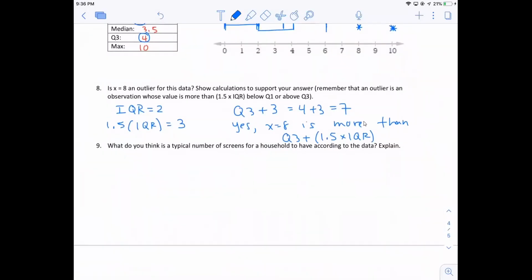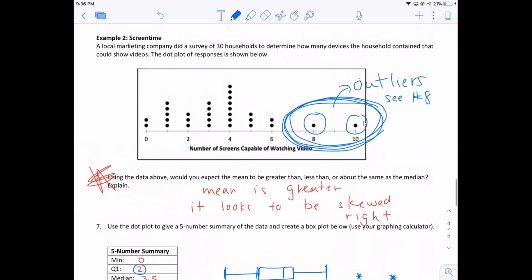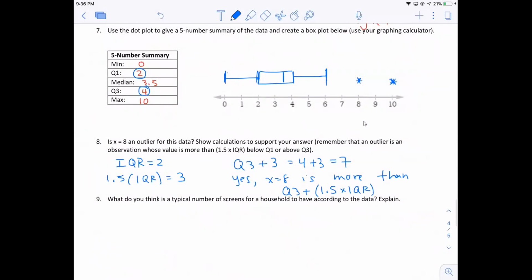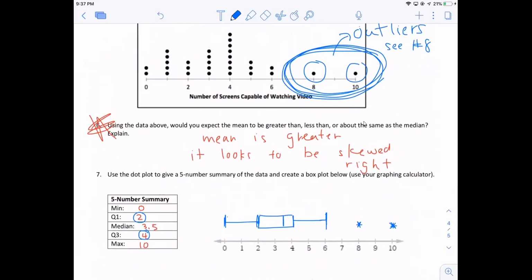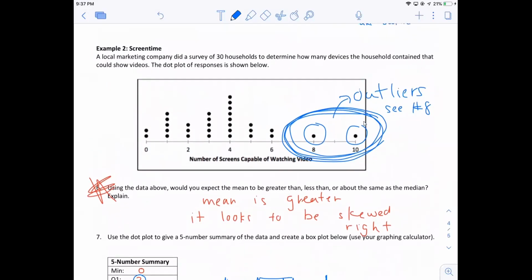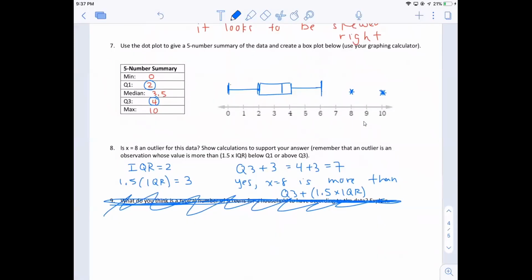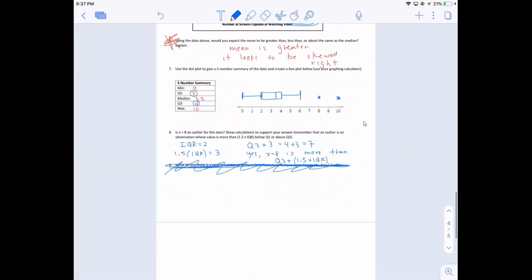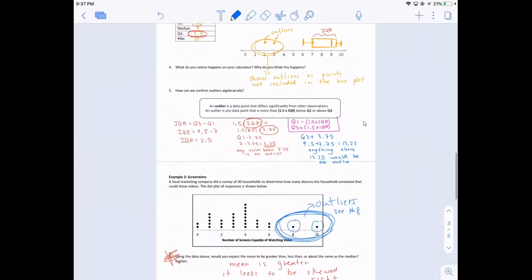So what do you think is a typical number of screens for a household to have according to the data? Explain. Well, I don't like this question because, again, it's not really clear what kind of shape the distribution is, right? But if the distribution were clearly skewed to the left or clearly skewed to the right, then you would use the median. The median would be a better representation, right? But this one was not too clear, so ignore that question. And that is going to be it for today.